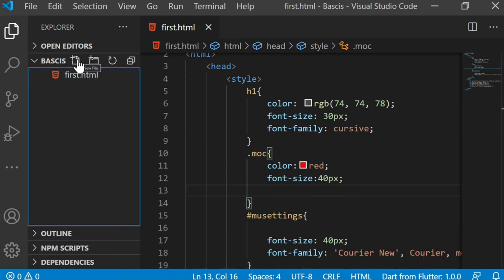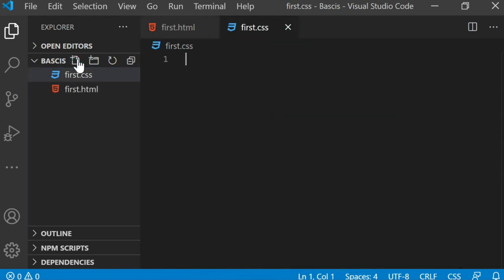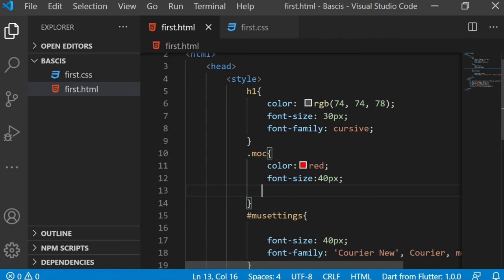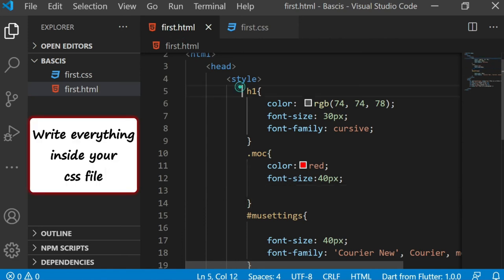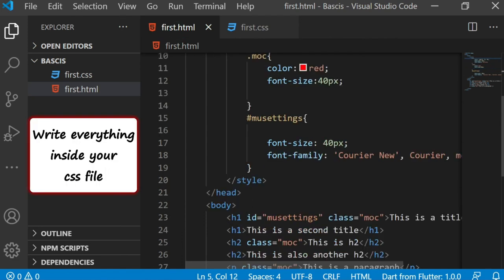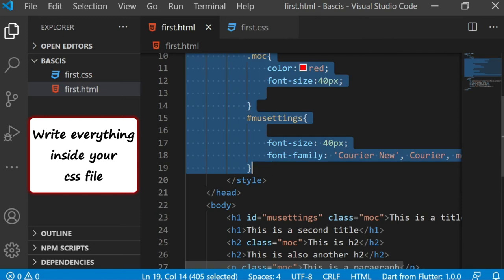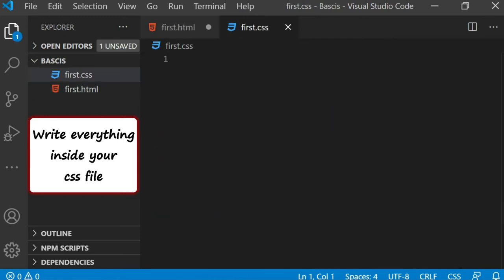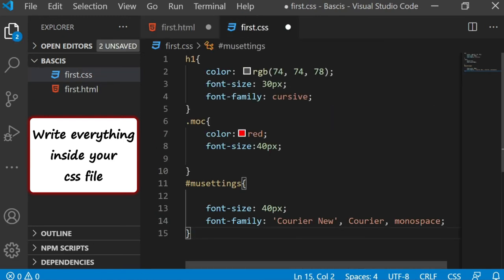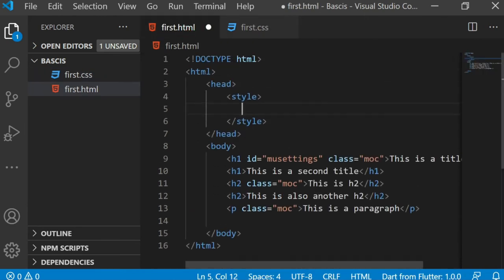First of all, you create a separate CSS file. Let's say I'm going to name this file first.css, right? All the code which you have inside this style tag, you are going to cut, and let's say I cut from here and paste it in this first.css. Now I'm going to save this, right? Coming back to first.html, now I do not need this style tag.